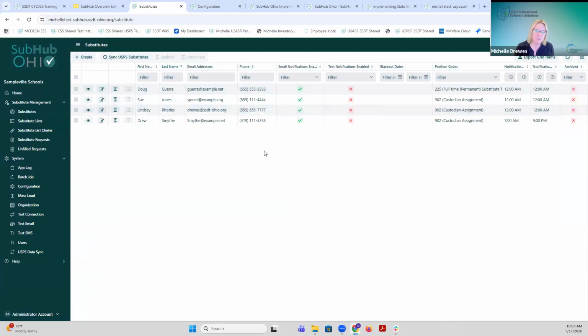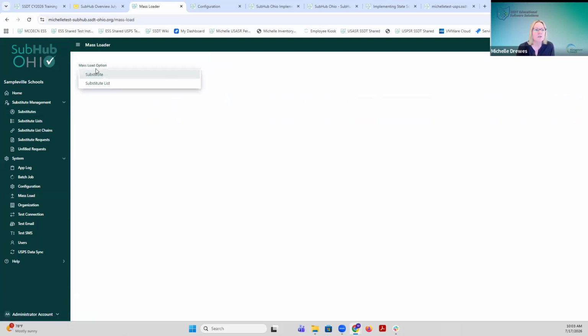Now, what I feel like most are going to be doing is syncing those subs that have already been set up on the payroll side into SubHub, and that's where the sync USPS subs option will do that. When you click on that, it will go out to USPS, look for those subs that meet the criteria of making sure the substitute field is enabled, pull that information in and populate it, and then those will be stored in here. We do have a mass load option too. If I go down to mass load, we have a way to mass load subs via a spreadsheet as well. So that is another option.